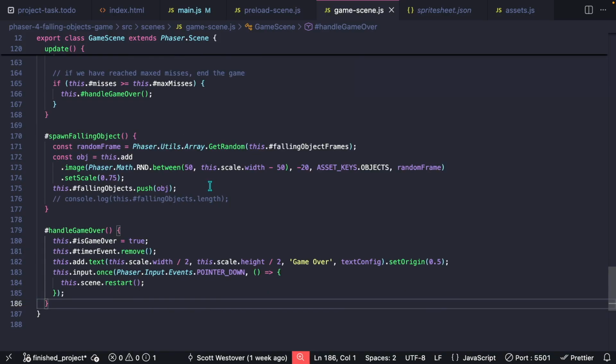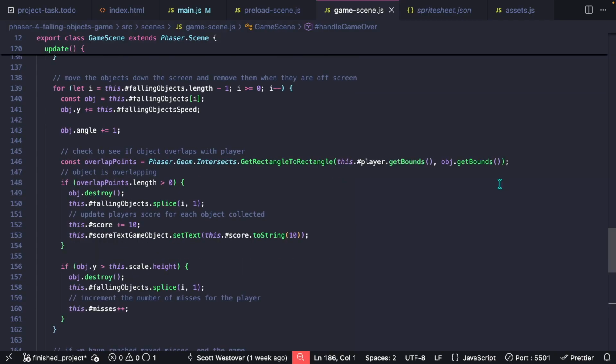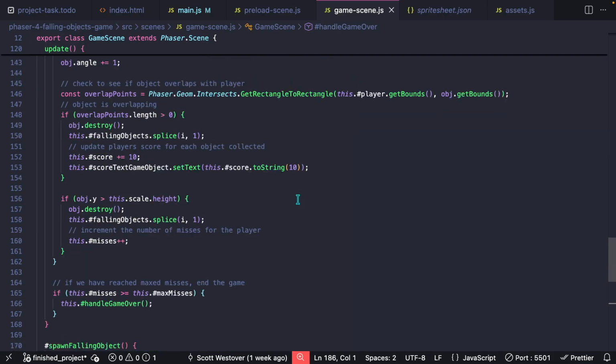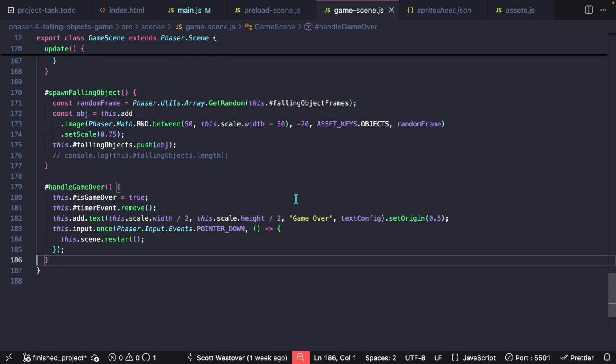You created objects dynamically during gameplay. This is how games create enemies, items, and obstacles. And you implemented collision detection manually using rectangles. This is important because you now understand the math behind collisions, not just a physics engine. You added score tracking, miss tracking, and game over conditions, and that's what turns mechanics into an actual game.